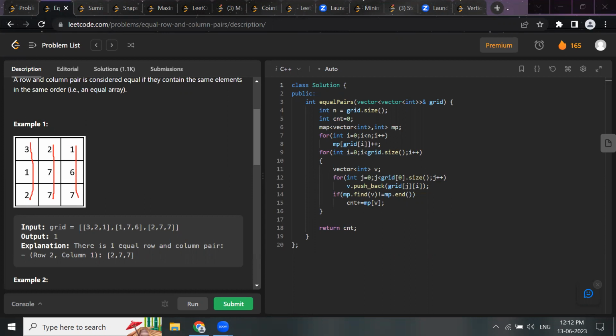Now let's understand it with code. Here you can see that I have taken a variable n, which is the size of the grid, another variable count, which is our result, and third a map of vector type and integer. The vector is for the row and the integer is for its frequency.